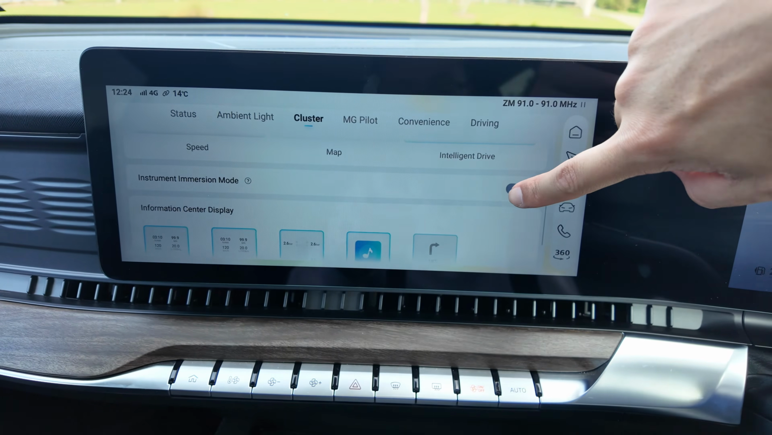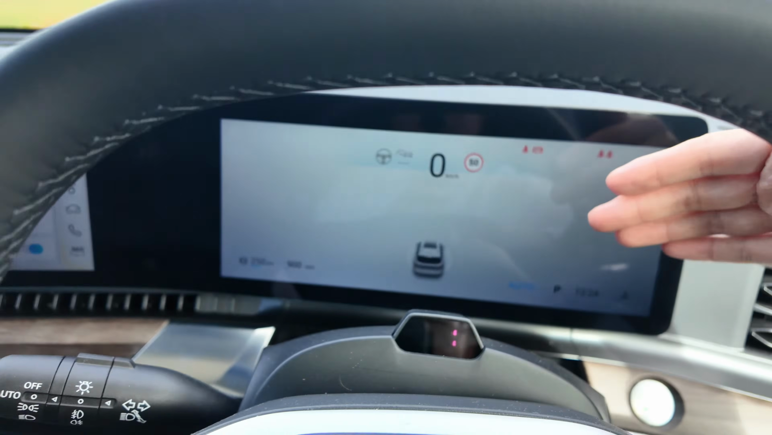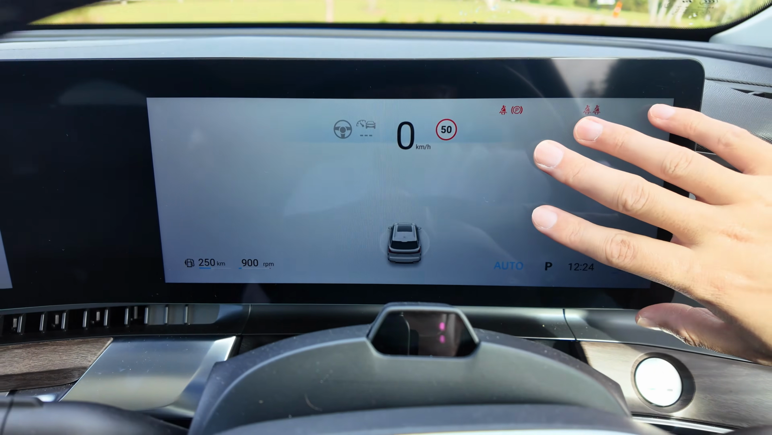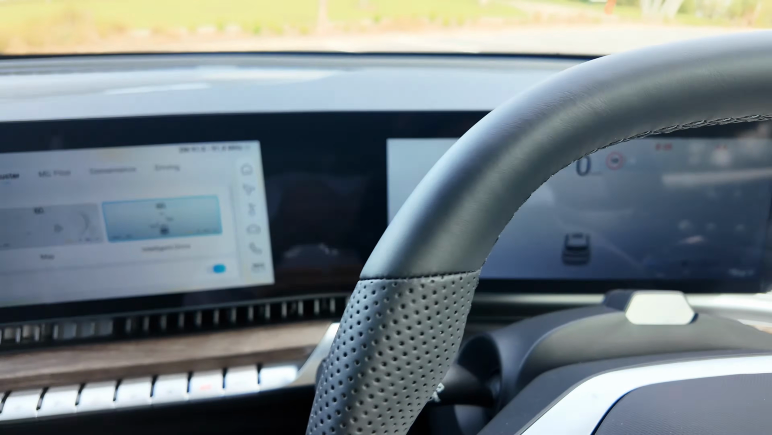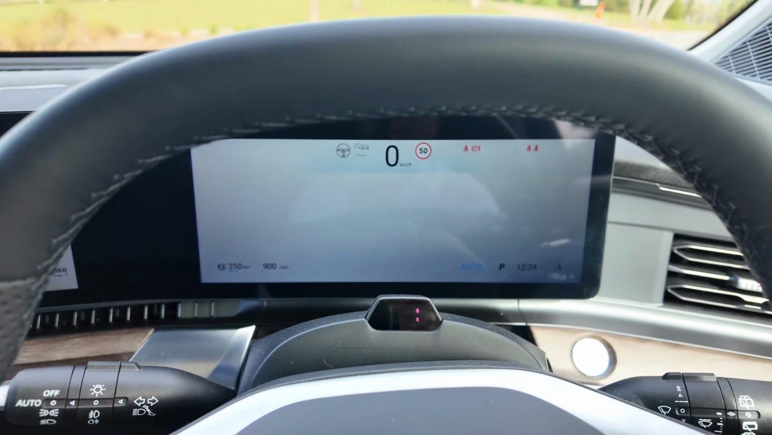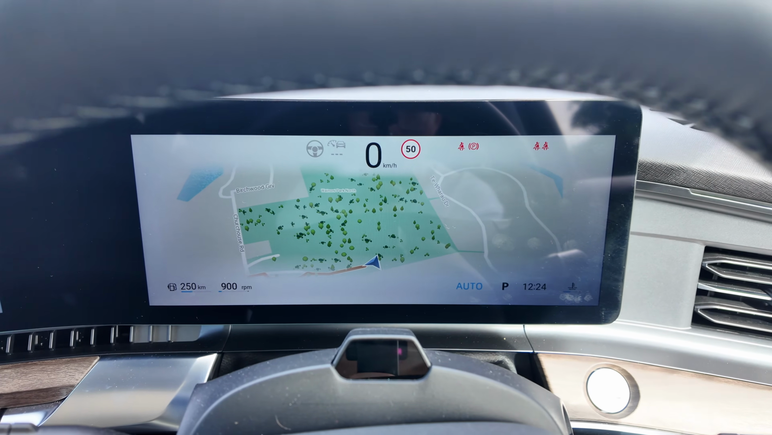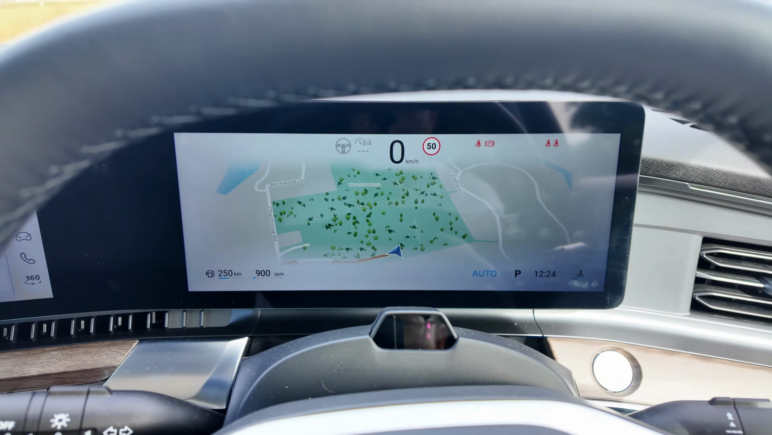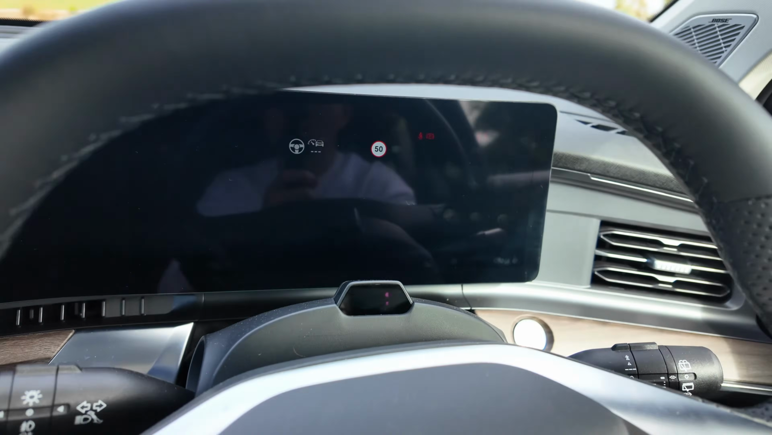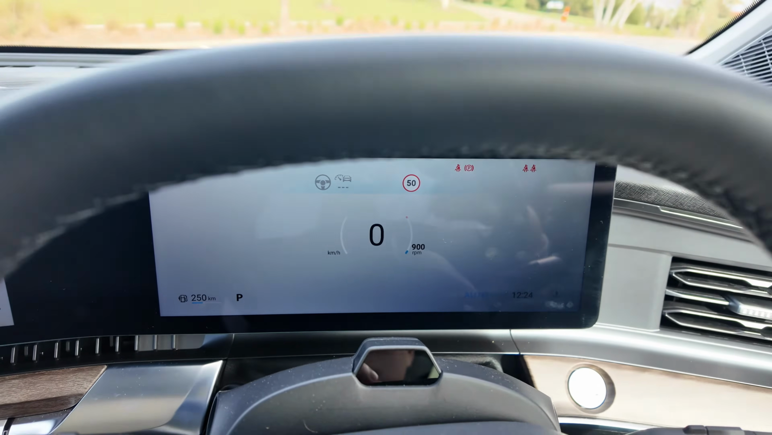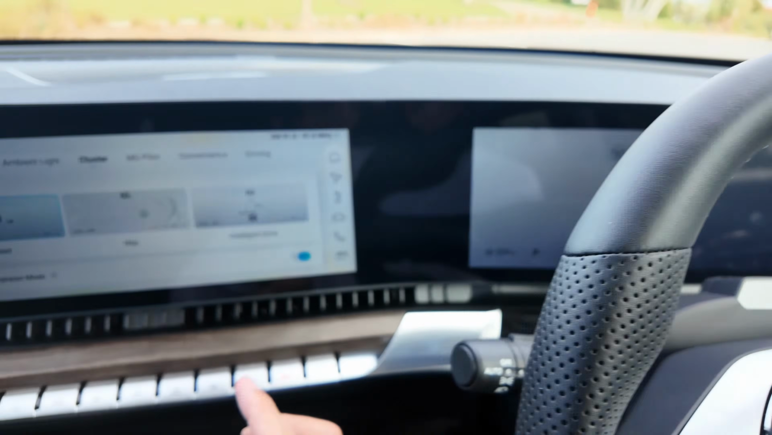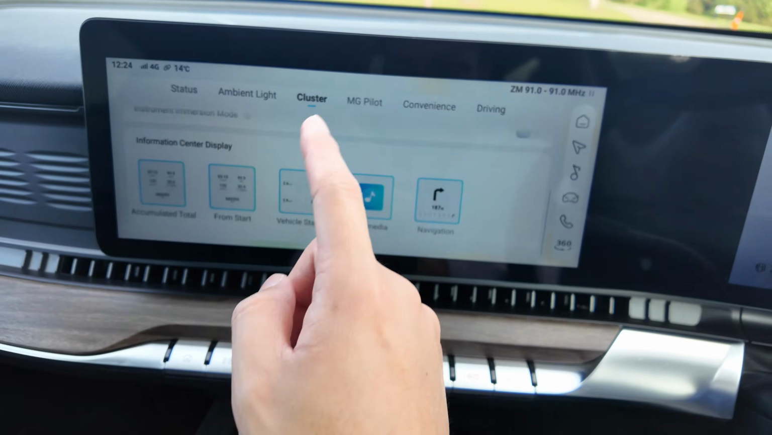Immersion mode, that means engage this, that will be full panel. There's no information on the right, no navigation on the left anymore. Same as the map, so full map display, just like that. No other information. Speed, full speed information, no right or left panel under the immersion mode.